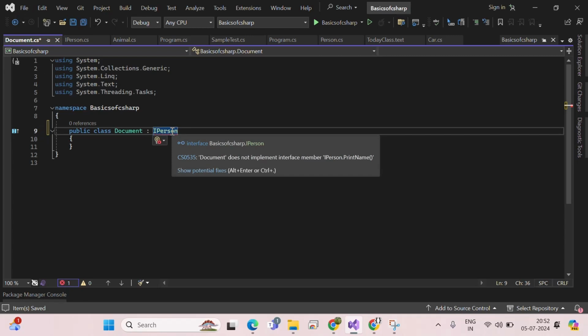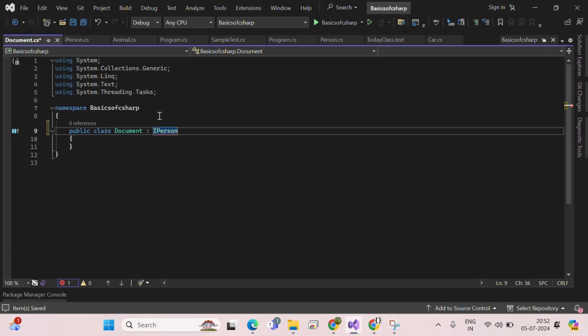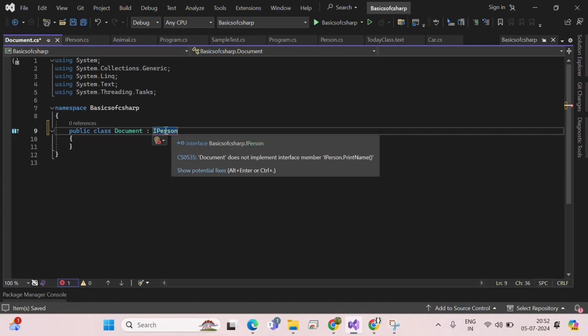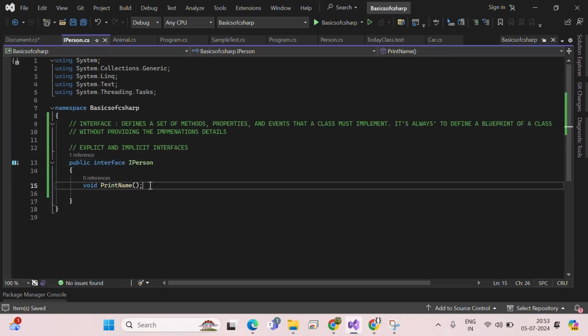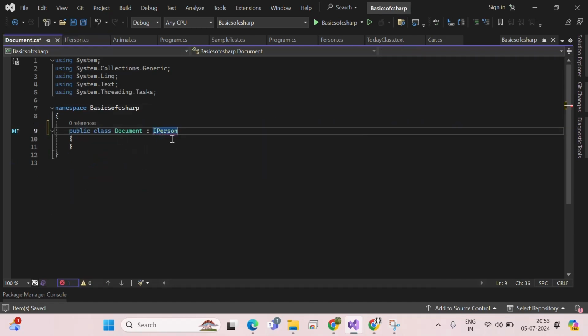Document does not implement the interface member IPerson.PrintName. Let's see why this is happening. Once you inherit this interface, the interface expects your method implementation, because this method is created in the IPerson interface. If you want to utilize this interface, whichever class uses it should implement it. Otherwise it shows the build error.